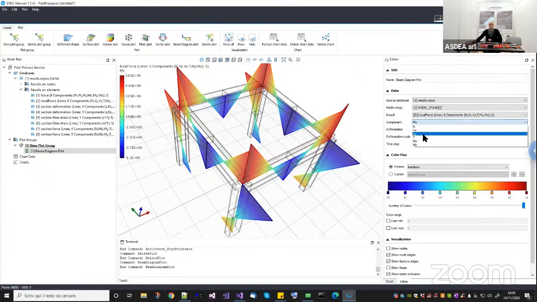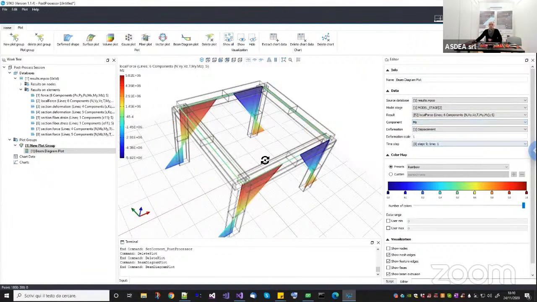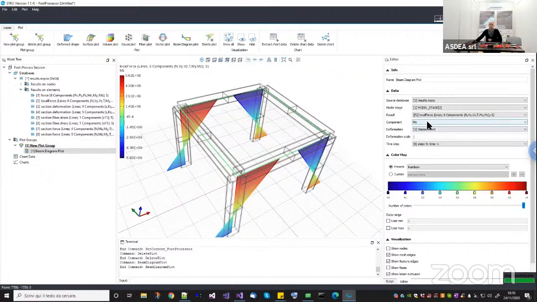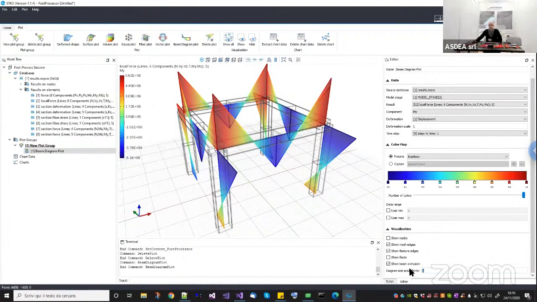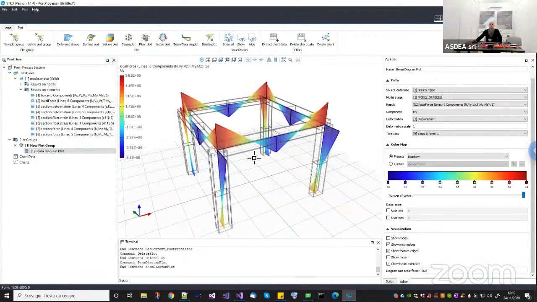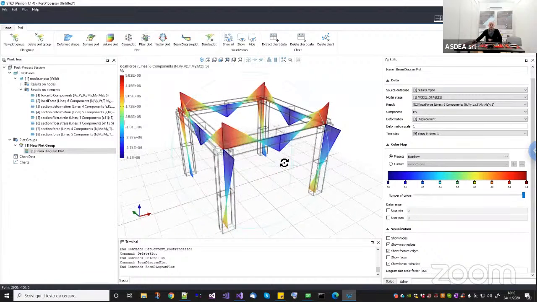Okay, and moment about Z, and moment about V. Okay, here we are. Let me make it smaller. Of course, you can work on it. You can change some settings. So this is perfectly fine.